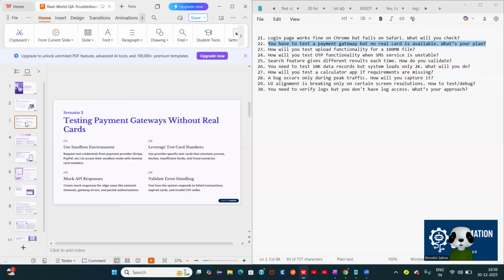The second is to leverage test card numbers. Use the provider-specific test cards that simulate success, decline, insufficient funds, and fraud scenarios. The third one is mock API responses. Create a mock response for edge cases like network timeout, gateway error, and partial authorization. Then the fourth is to validate the error handling.